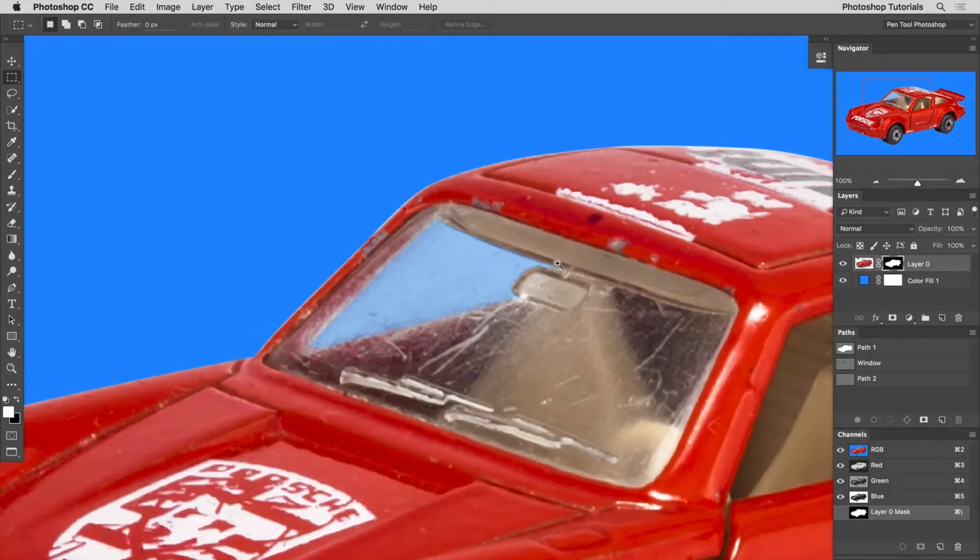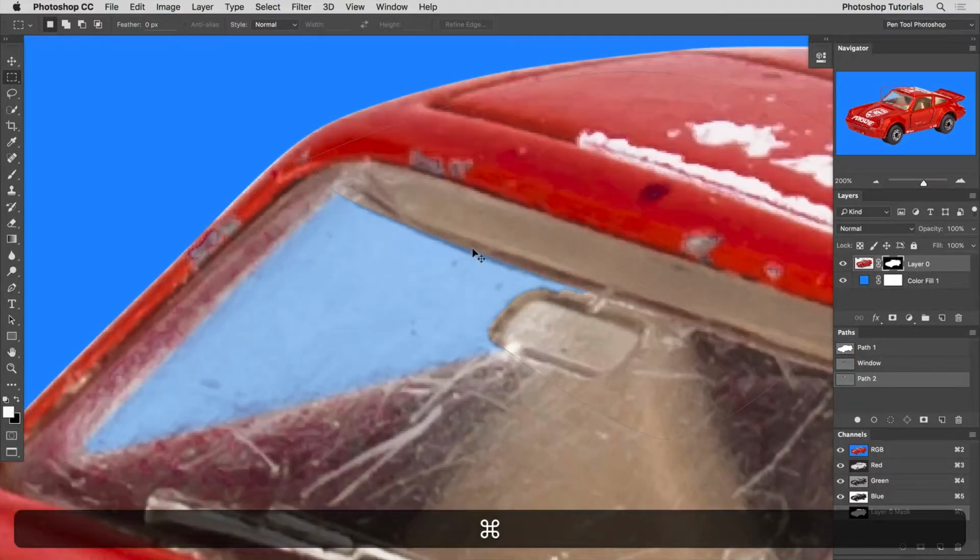You can see the path wasn't good enough. So in this case, select these points, and move them. You can see how precise it has to actually be. This is quite a faint feather.